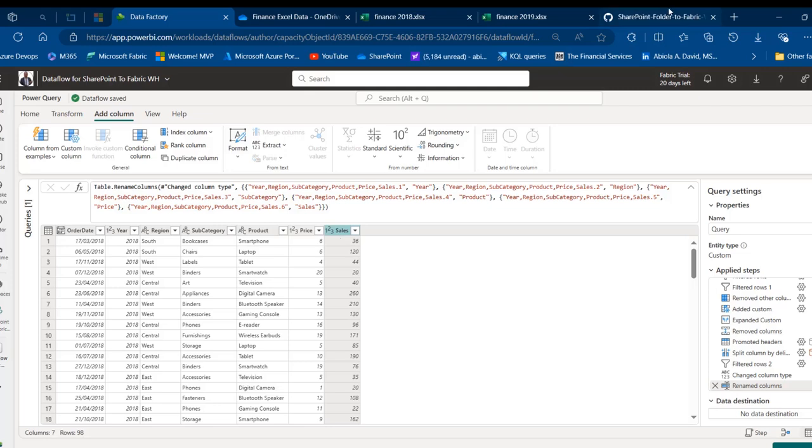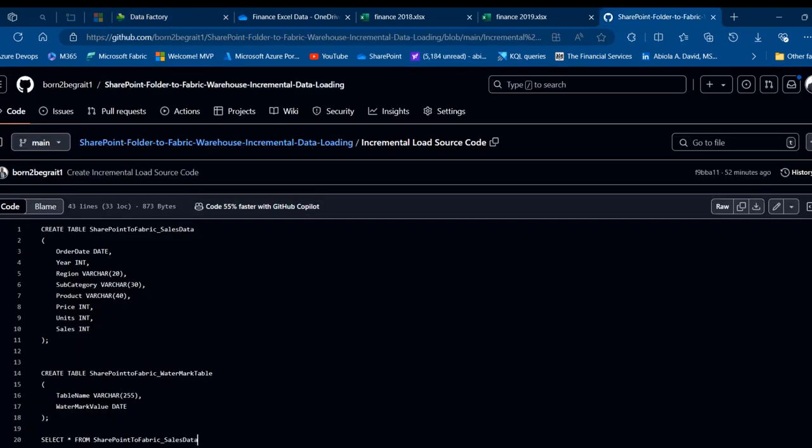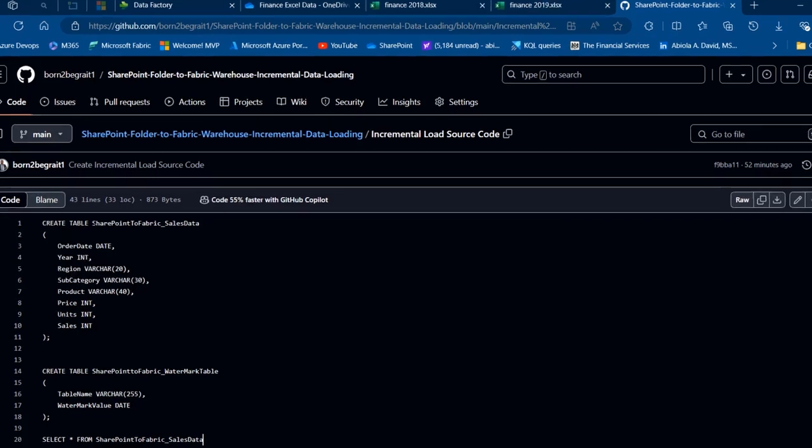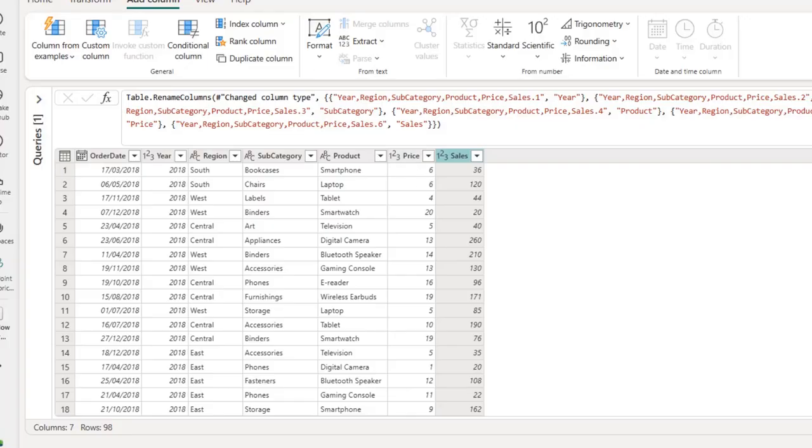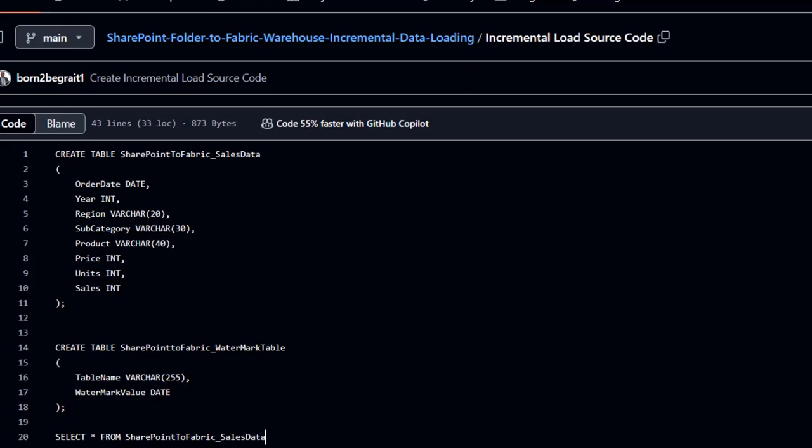Now, before I move on, I'm going to come to my GitHub and I'm going to create my warehouse zone in the Fabric warehouse. And I'm going to create a lot of tables and we're going to create stored procedure. Now, we're going to create a table that's going to be named SharePoint to Fabric Sales Data. Now, when you look at the columns, you're going to have the order date, year, region, subcategory, product, price, units, and sales. Now, in our case, we don't have the units, all right, but we're going to be creating a unit in this destination table.